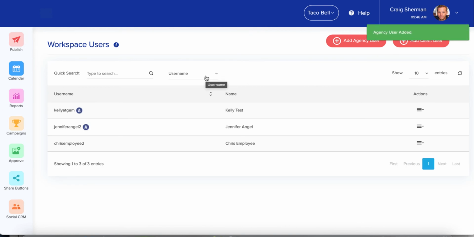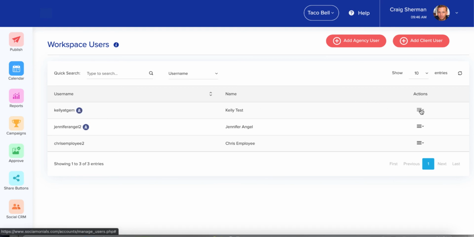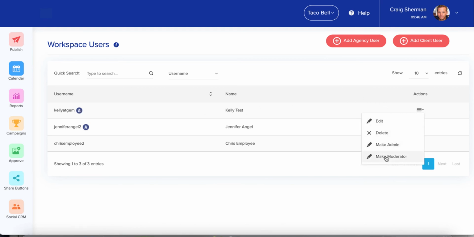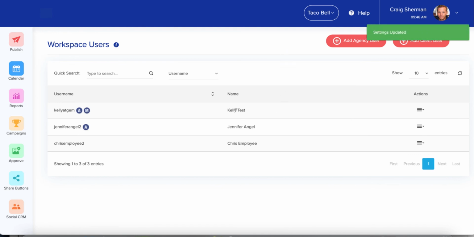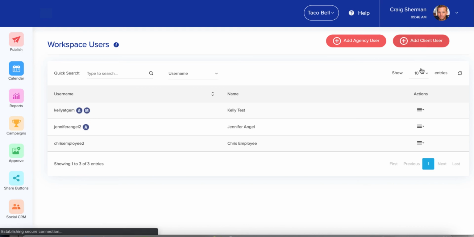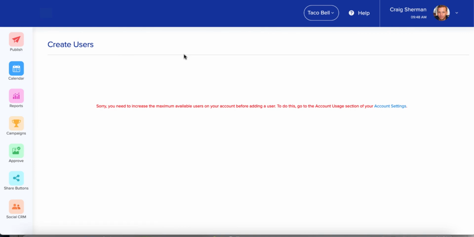That's it. You're done. What it's going to do is add all of their default settings that you set up when you added them as an agency employee. Kelly was designated to be an admin, so she'll be an admin here on this workspace. If you want to go in and edit that, you can change anything about her. You can make her the moderator, make any changes, as I mentioned before, as discreetly as you'd like for Kelly's access within this workspace. Add Client User works very similar to the way it used to, except we're using that new technique that is more secure.